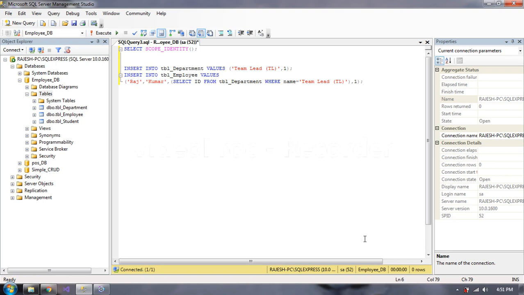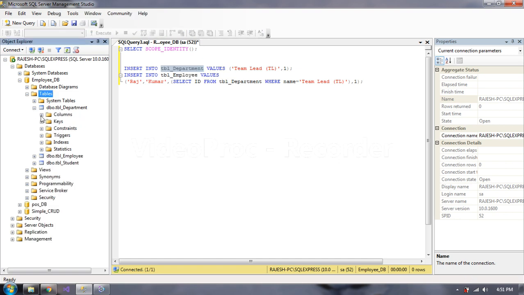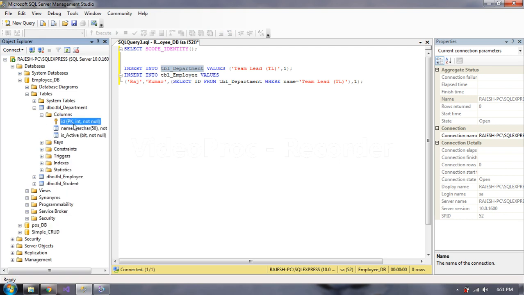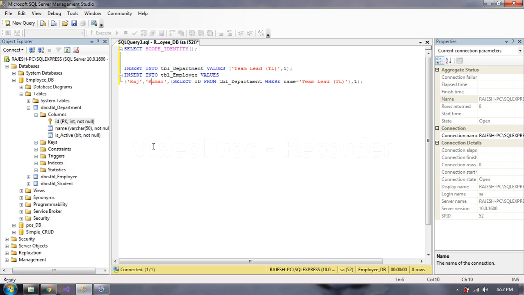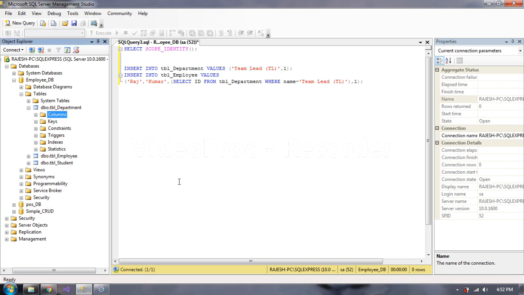So in this video, let's see what is the use of SCOPE_IDENTITY in MS SQL Server. I have a scenario. I'm going to insert a record in the TBL departments table. This table has columns like ID, name, and whether it is active or not. The ID is a primary key with auto increment, so we just pass only the name and the is active flag. I'm going to insert a record in the TBL department.